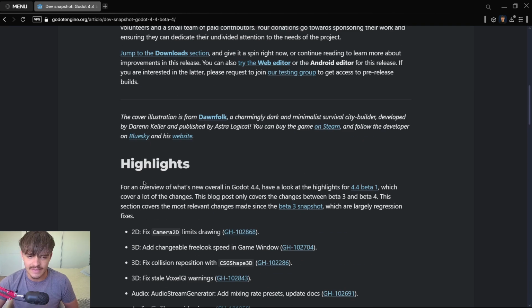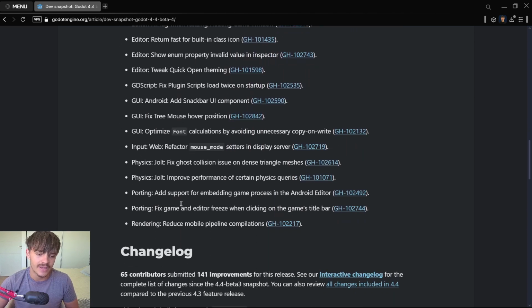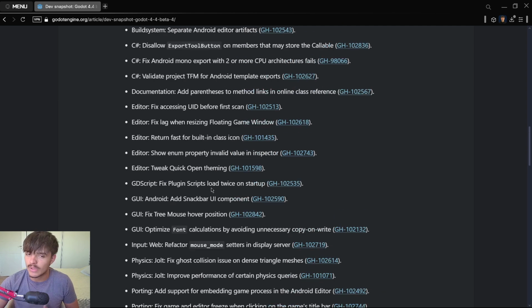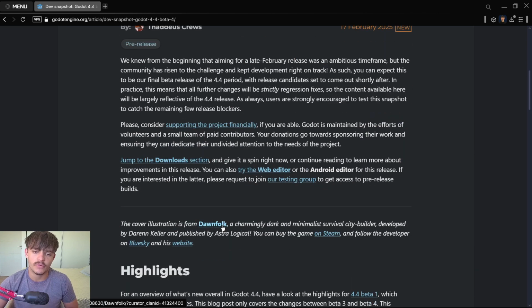So here we have it basically. Everything that is over here, I have already read all this and I don't think there is anything to highlight. For example, we could highlight here the fact that we did things of Jolt, improve performance of certain physics queries. So once again, they are trying to make the integration as smooth as possible and as seamless as possible. But once again, it is more of what we are used to having in this kind of updates. Fix accessing UIDs before first scan, so they are trying to polish as much as possible the new things that are coming in Godot 4.4.